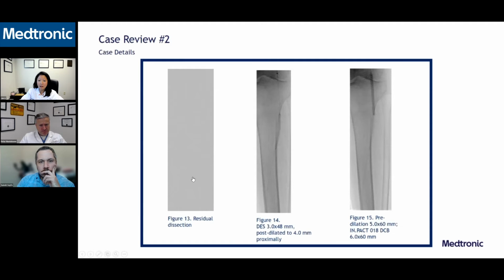We ended up placing a drug-eluting stent into the TP trunk, straddling into the ostium of the PT itself. And then we post-dilated to a 4.0 proximally into the TP trunk. We were antegrade for this second attempt. We finished with a predilation of the popliteal artery where that dissection was, pre-dilated with the 5.0 compliant balloon, and placed the IN.PACT 018 6.0 by 60 millimeter balloon.